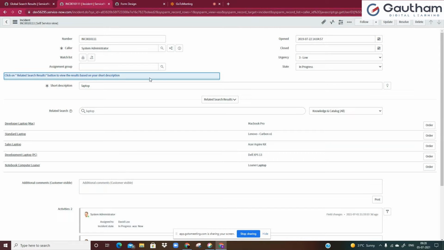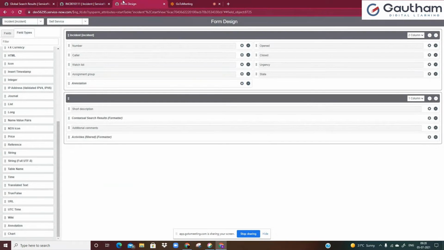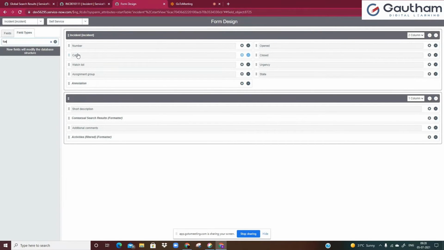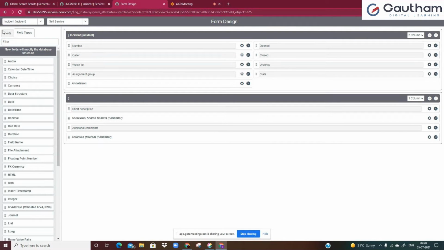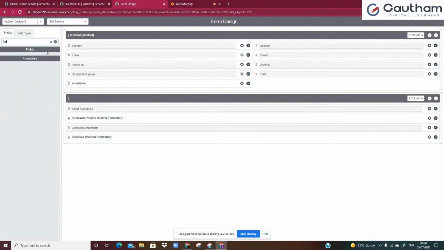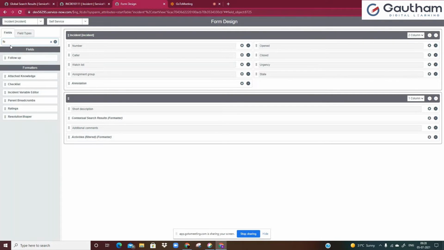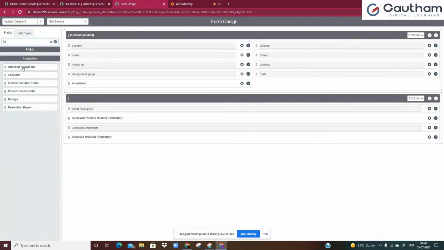Next, I want you to understand formatters. As I type formatters, you see there are a lot of formatters currently available. You can see that a formatter called contextual search result formatter and activities filtered formatter are already put on the right, which is why they don't show on the left. I will explain in detail what a contextual search result and the activity formatter are.